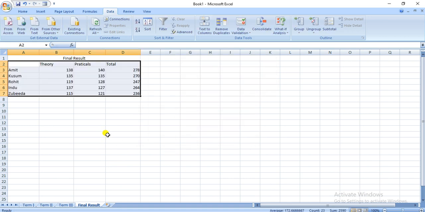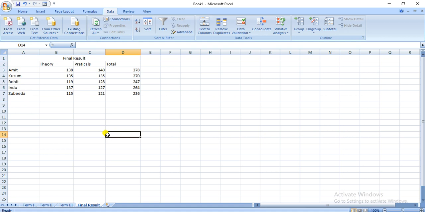Now you will see the final result worksheet displays the consolidated data of the 3 terms. So I am getting the total marks of term 1, term 2 and term 3 in my final result worksheet. In this manner you can consolidate your data. Now what do you mean by consolidating? Consolidating refers to the collection and integration of data from multiple sources into a single destination. So I have created a final result, the single destination, from multiple sources that were term 1, term 2 and term 3. Now try this at home using a different database.